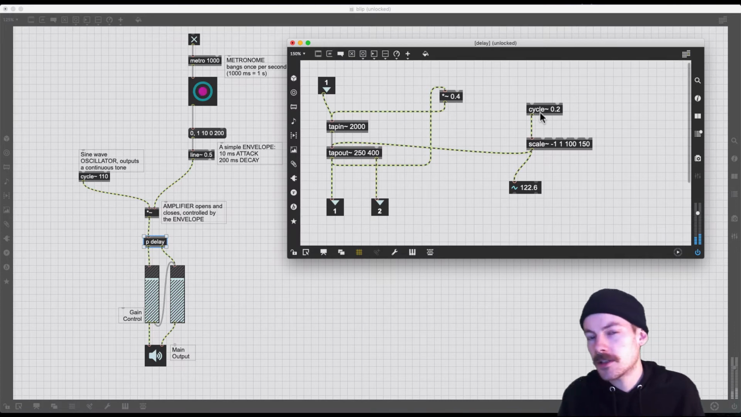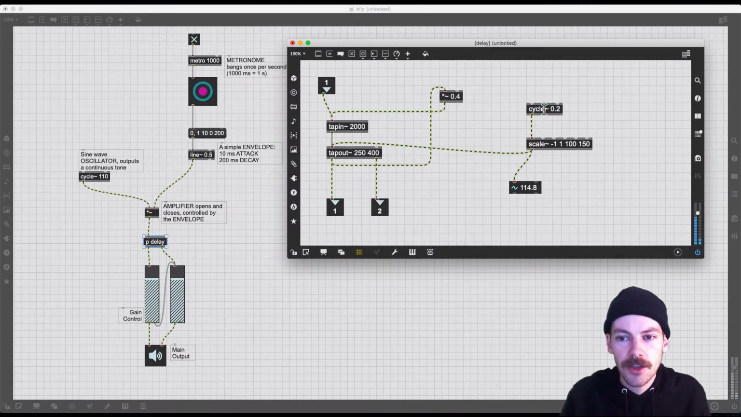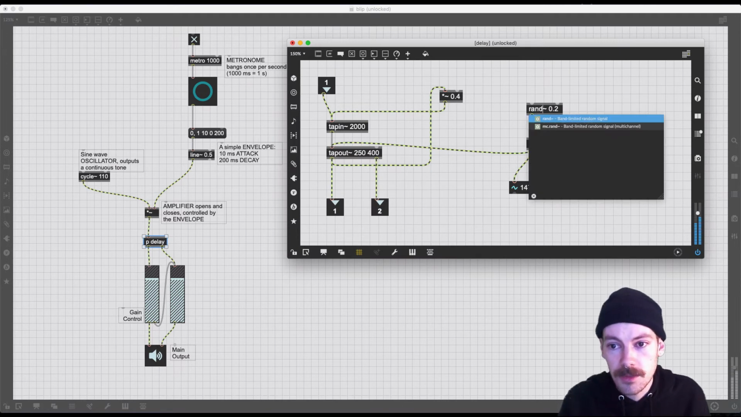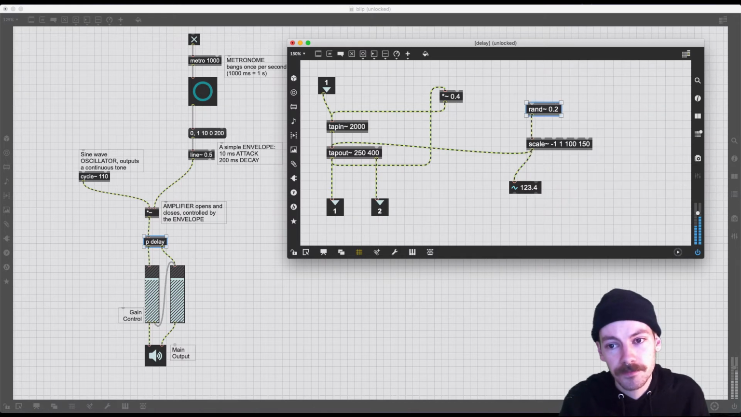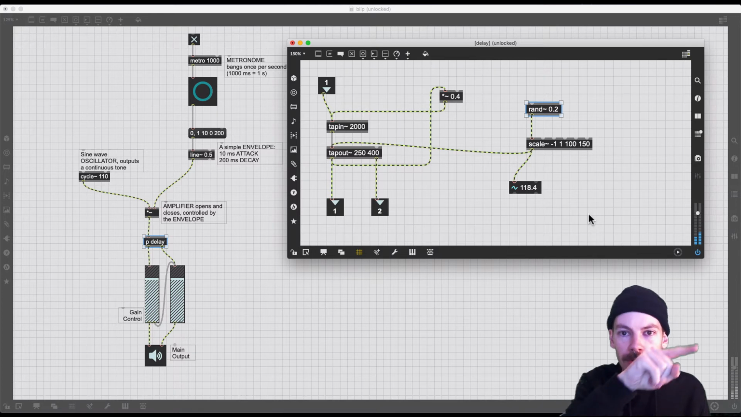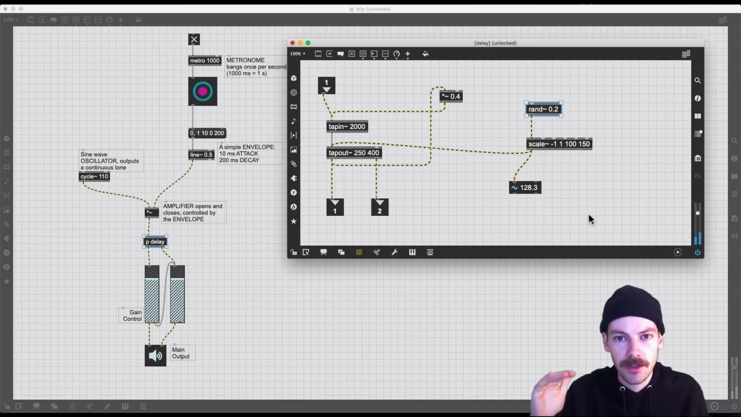So maybe the cycle is too periodic. Remember there was that other object that we used when we were looking at LFOs, and that's the random object. So it's band limited random signals. So now our delay speed is just going to fluctuate. So it's not always going to go up and down in a smooth oscillating pattern. It's just going to move, and it'll sit there.